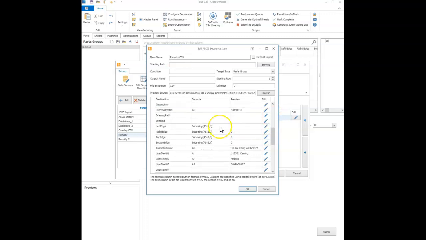But one of the special things that I wanted to show you is that we can actually parse information out from a single cell that would typically have a lot of pieces of information in it. As an example, it would be very common for a CSV file or a cell in an Excel file, within one of those data points between commas, to have multiple pieces of information like left, right, top, and bottom edge banding. And in order to do that, we can write formulas to extract that information.